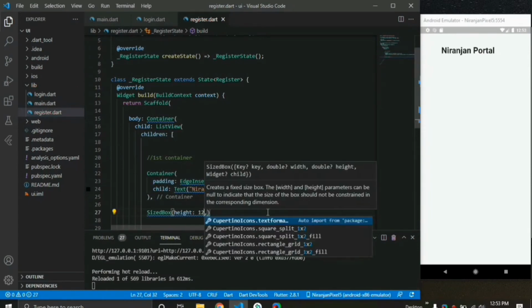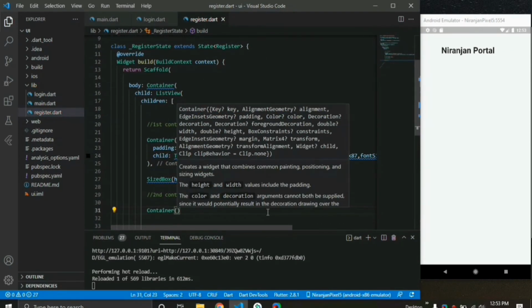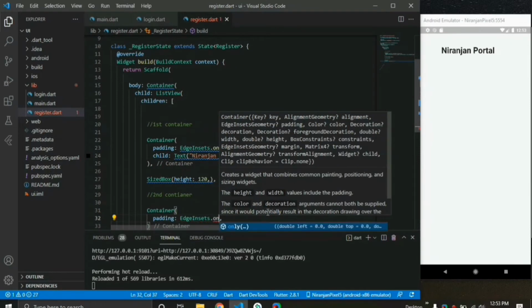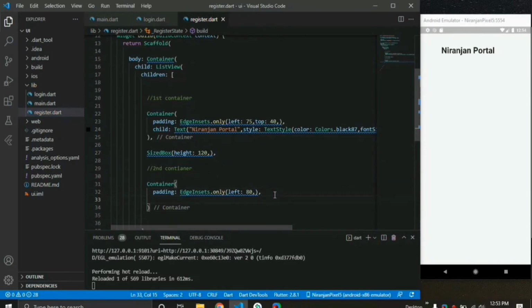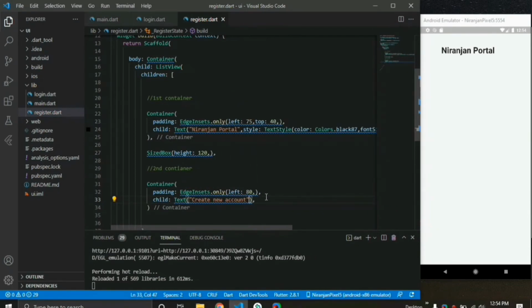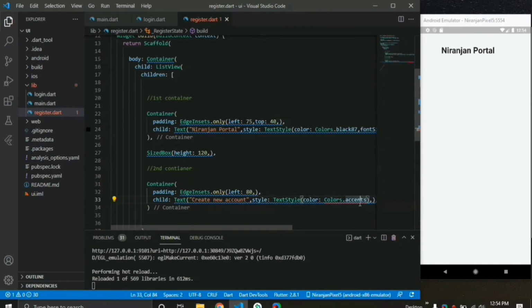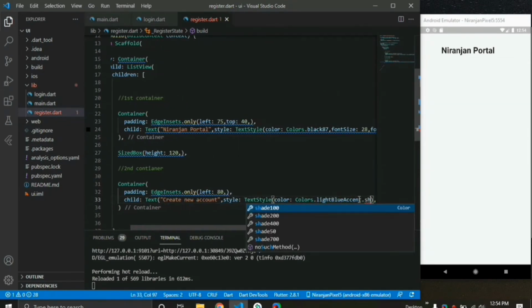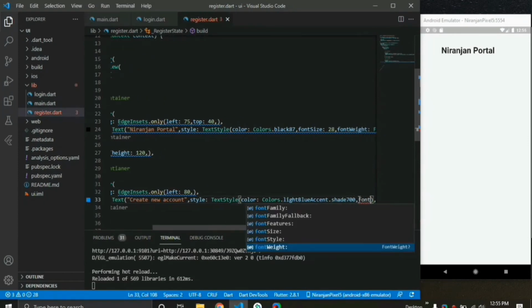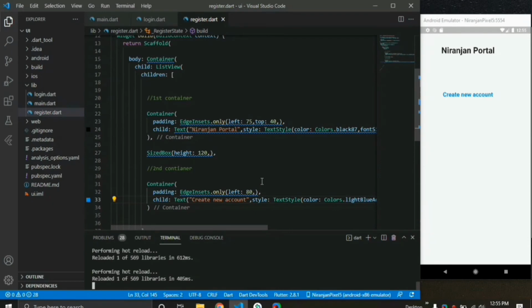To give some vertical height, let's include one size box. Let's start creating a new container, our second container. I want to give this container a padding of 80 from the left, and we know a container accepts one child element, and in the child element we are giving a text of "Create a new account". Again we'll give some styling like text style, color, font weight, font size, etc. Let's hot reload to see the result.